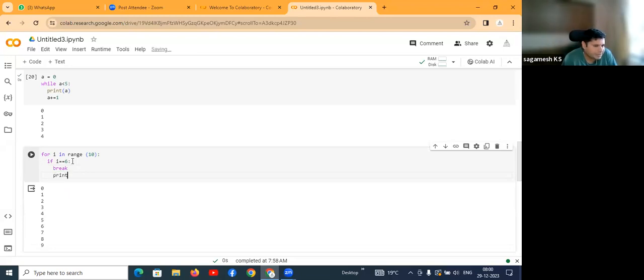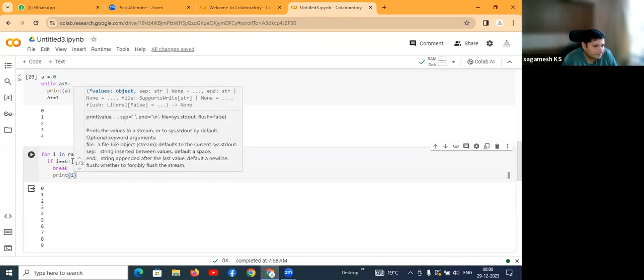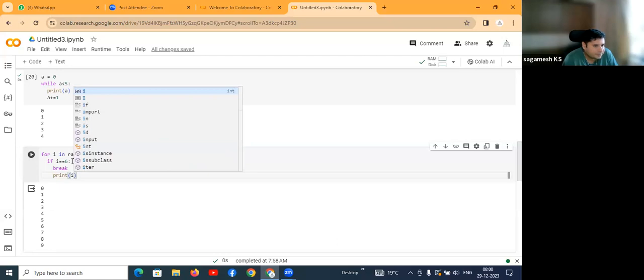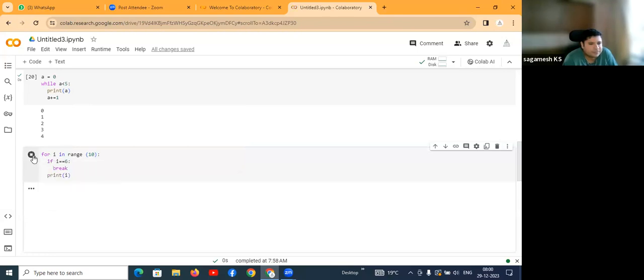There will be an indentation error. Okay. So can you go to the P? Can you use one backspace? That's fine. Can you run this? So can you see this?